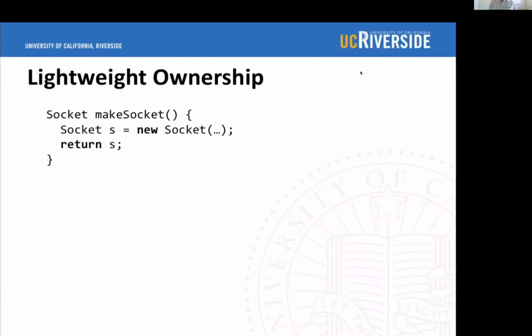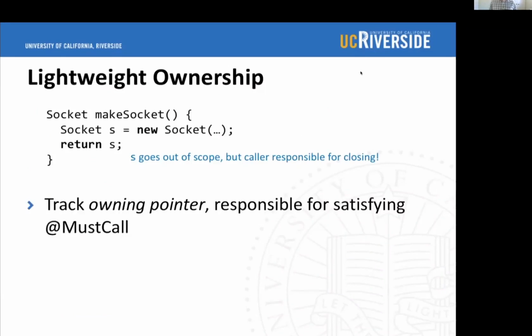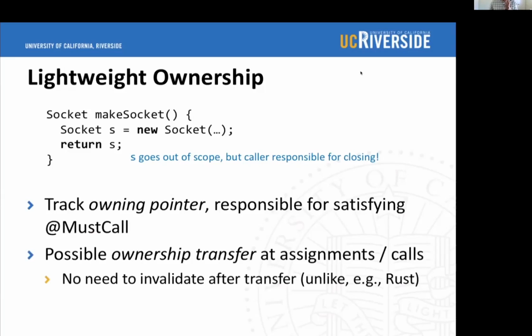So here, we're creating a socket in this code example and returning it. And at the end of this method, S goes out of scope, but we don't want to report an error here because it's really the caller that's responsible for closing this socket. So you can think of this as a transfer of ownership from this S variable to the caller and wherever it stores the return value. So what we try to do is track an owning pointer. That's the pointer responsible for satisfying this must call obligation. And we perform ownership transfer at certain assignments and calls.